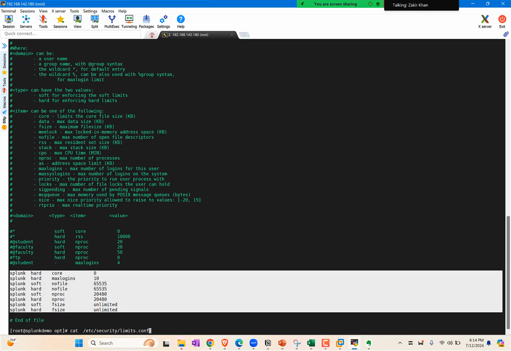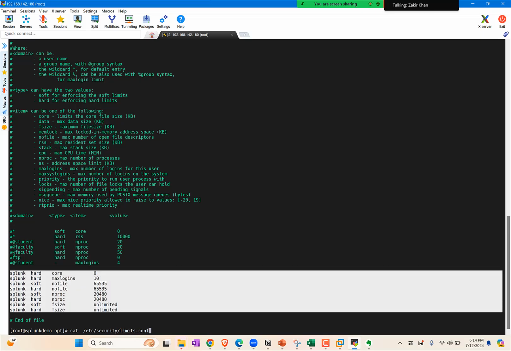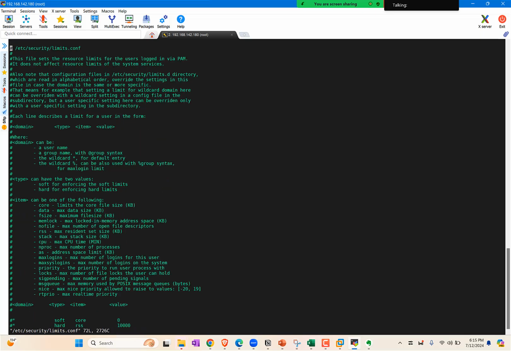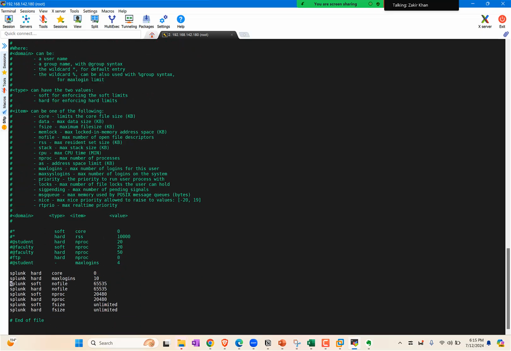By default, you will not see these configurations in your environment when you install the operating system. So you need to copy this from the internet, from the Splunk website, and update it here. If I scroll, you will find this file, but you will not find the part from Splunk to here, the white color. This I have added already.